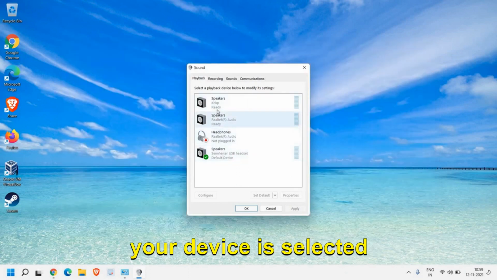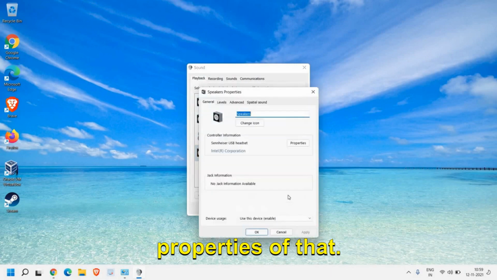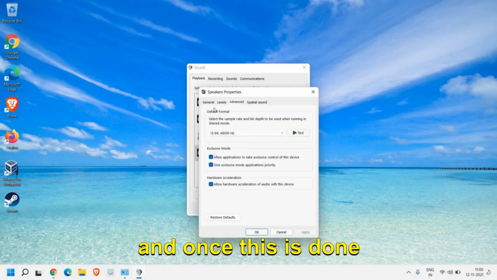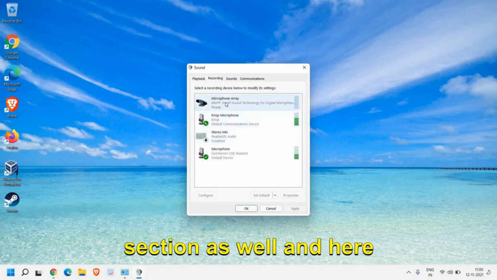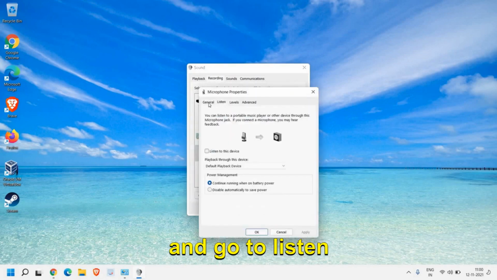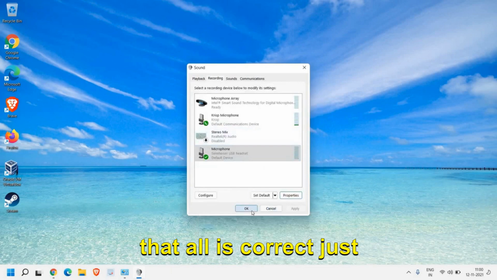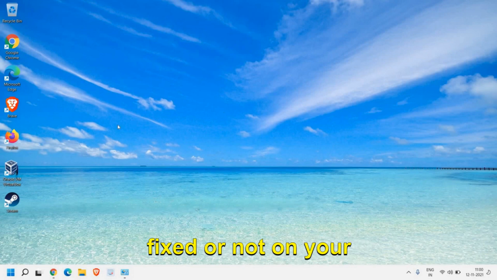Please make sure that your device is selected and set as default, and then go to its Properties. Check the levels here, make sure the levels are higher and not at 0%. Once this is done, click on OK and go to the Recording section as well. Here also check your device, select it, go to Properties, then Listen and Levels, and check what exactly the level is. Once you're satisfied that all is correct, click on OK, restart the computer and see if your sound problem is fixed or not on Windows.